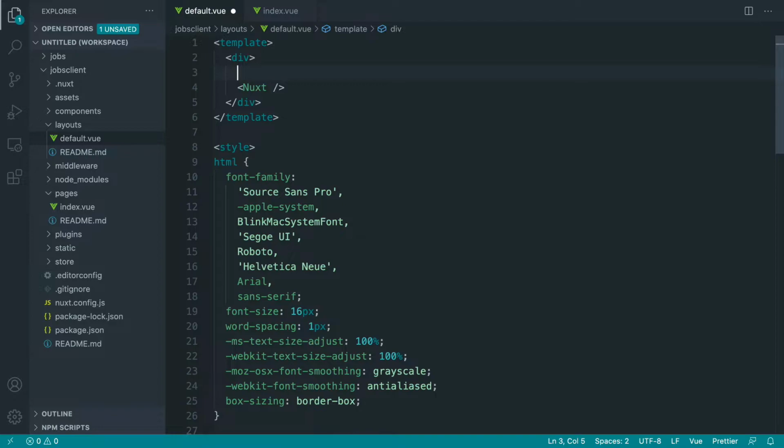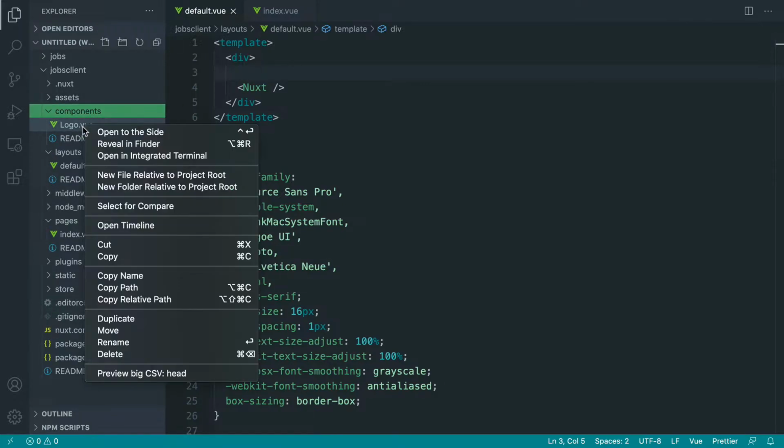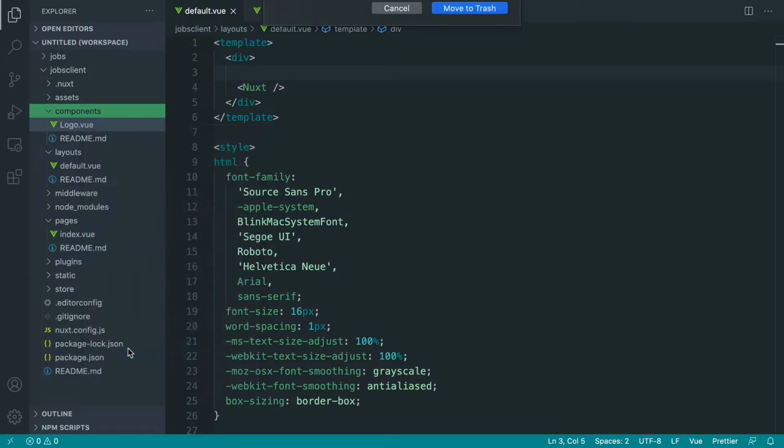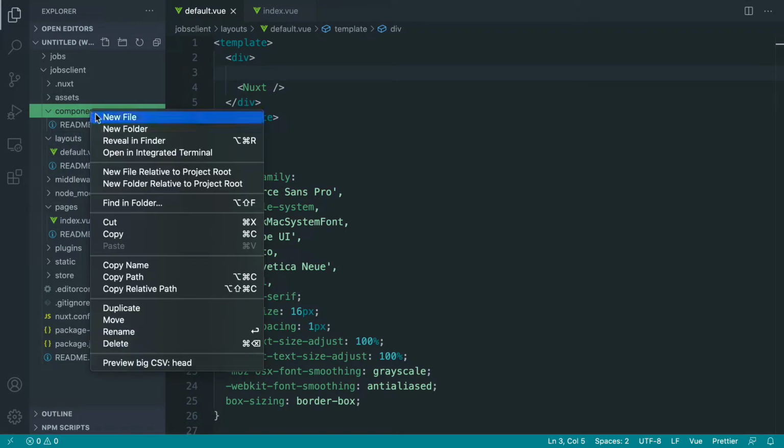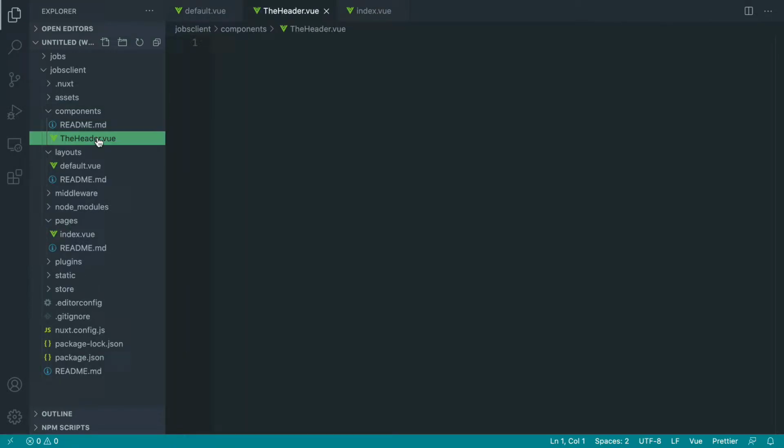Let's break this out into a new component first of all. And all of our components live in this components directory. I'm going to go ahead and delete the logo component because we're not using that anymore. And instead, let's create a TheHeader.vue file. And the reason I prefix this with "The" is header is a very generic term, could be an HTML element name, so we say "The". It's a one-off element that we're going to include pretty much everywhere.